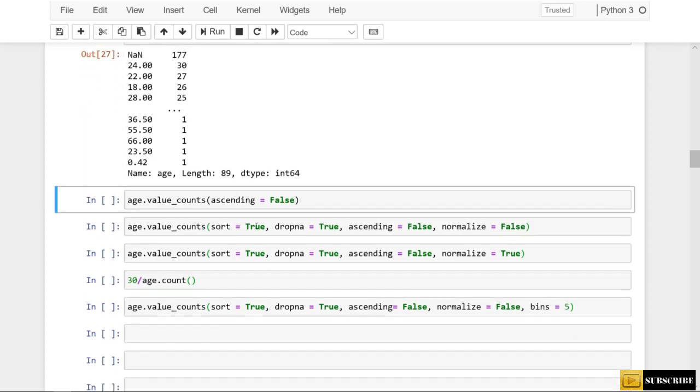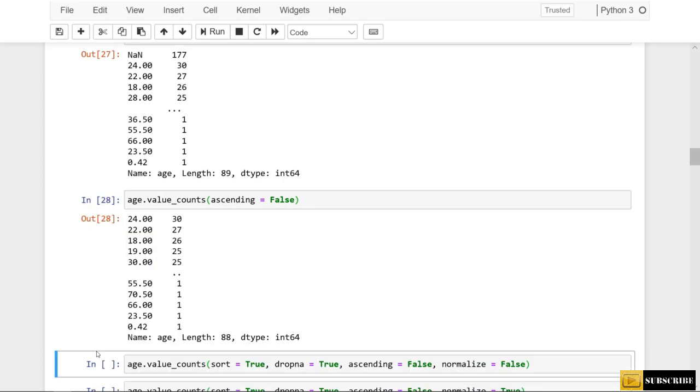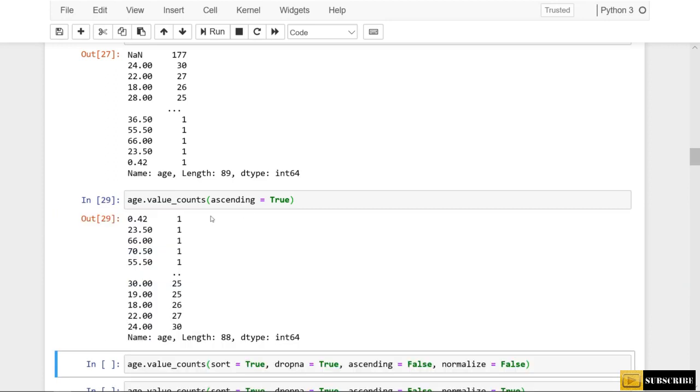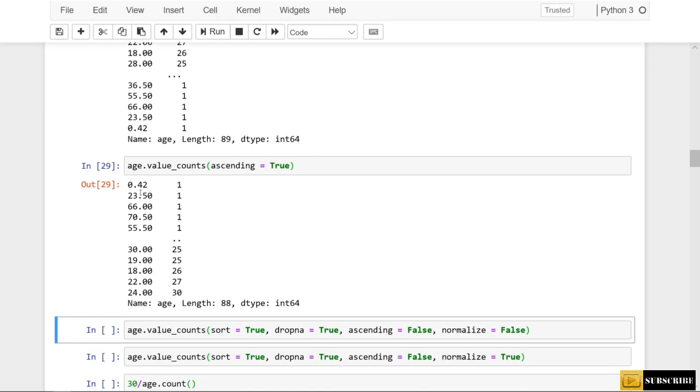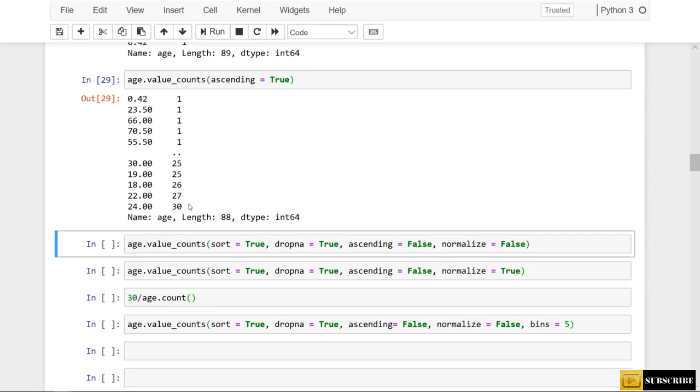We have already seen that the unique values are sorted from most frequent to least frequent. And the reason is that the default argument for the ascending parameter is false. So by default, we have a descending order, from high to low, from most frequent to least frequent. So that's the default behavior, but we can also set the ascending parameter to true. And by doing so, we sort the unique values from least frequent to most frequent, or to say from low to high. And here we are starting with the value 0.42 with the frequency 1, and finally we end at the age of 24 with 30 occurrences.